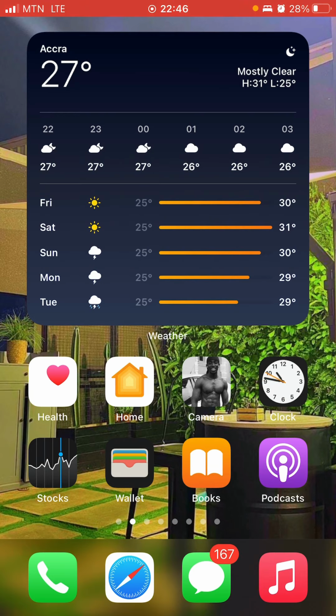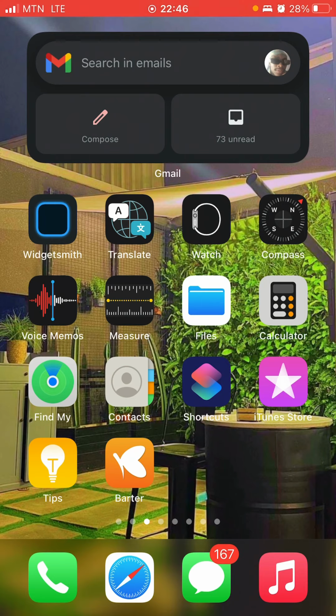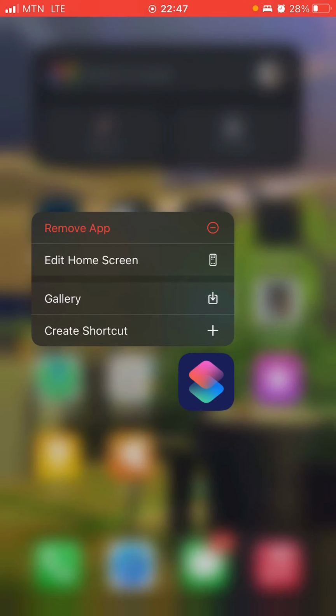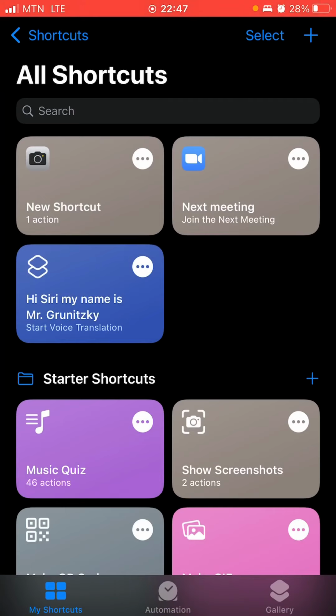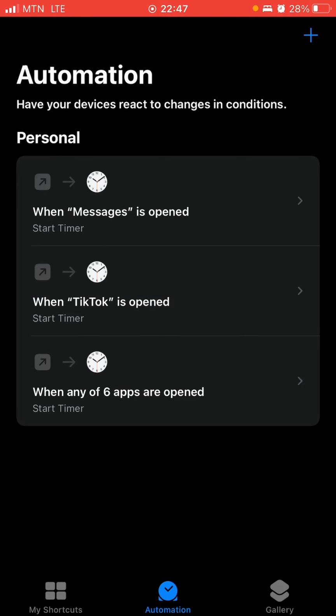Then the next thing you do is look for your Shortcuts app. It's an iOS app that comes when you update or when you're on the newest iOS version. So here's the Shortcuts app, that's how it looks. You tap the Shortcuts app. This is how the main page looks. So you go to Automation, which is the lower bar. You tap Automation and it brings you to this page.